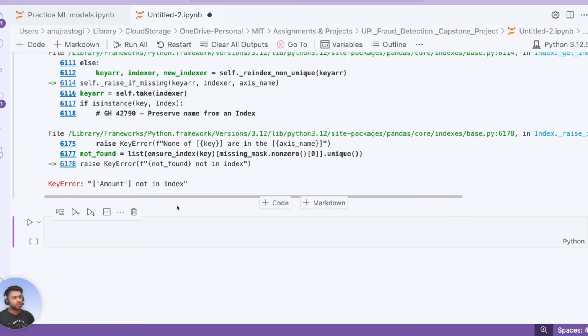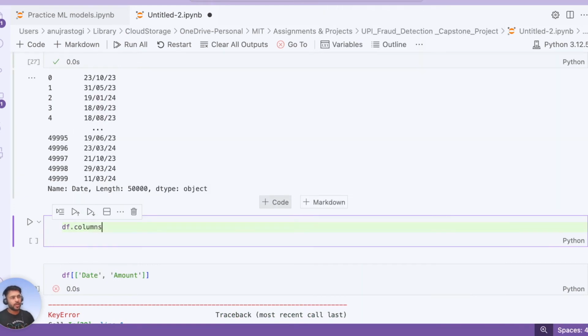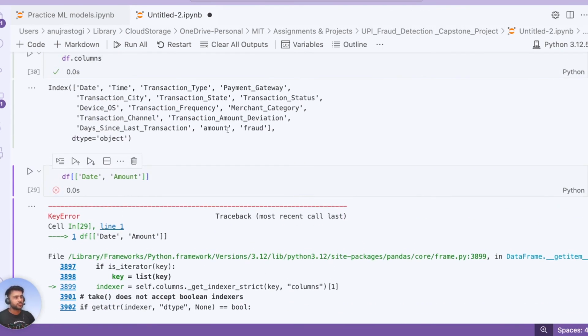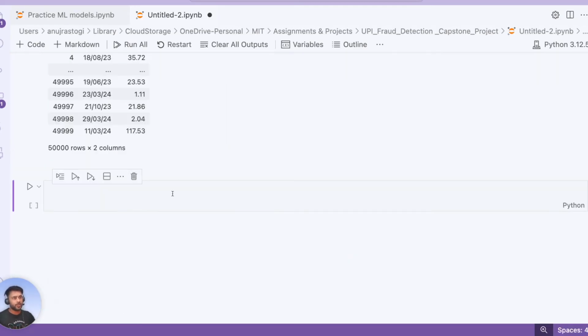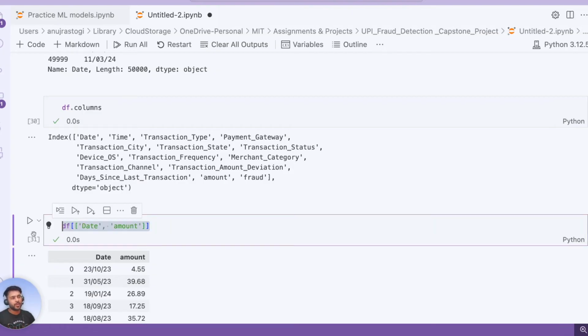It says amount is not in the index. So maybe I'm making a mistake here. What I can do is check the columns just to see what amount I have. So amount seems to be available. Should not be a challenge. So the spelling was not right. Now I am able to pick up two particular columns, right?